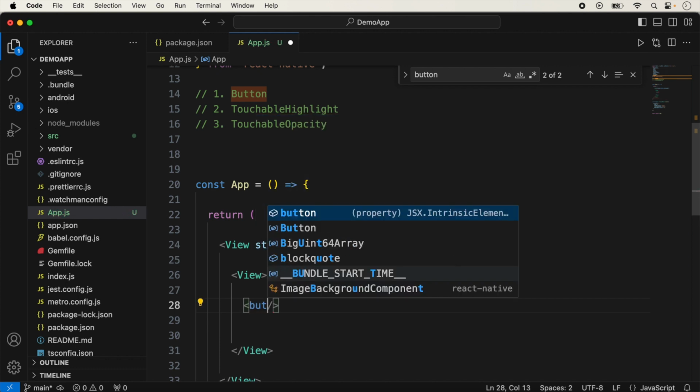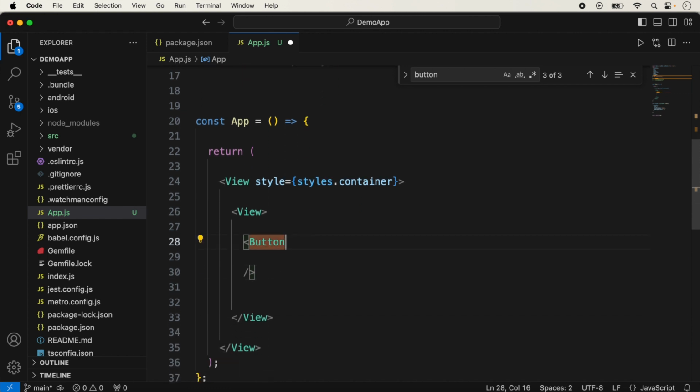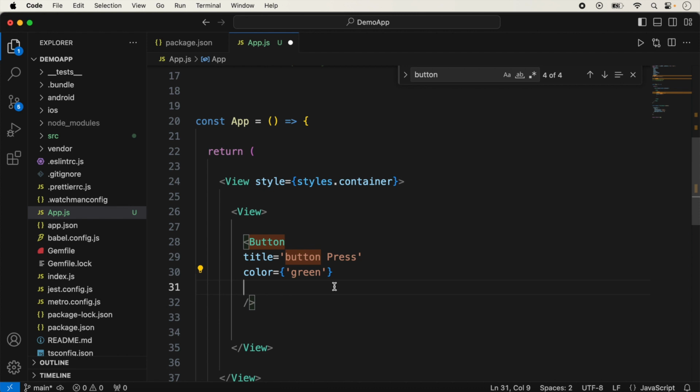We can directly add the button and just add the properties of the button here. The first property of the button we can use is the title. In the title you can give the name of the button. Suppose I want to use "button press". This is simply the title of the button; you can give any title. Another prop mostly used for the button is the color, so we can give the color of the button. Suppose I want to give a green color. Another prop of the button is onPress, and with the help of onPress you can directly perform the action.